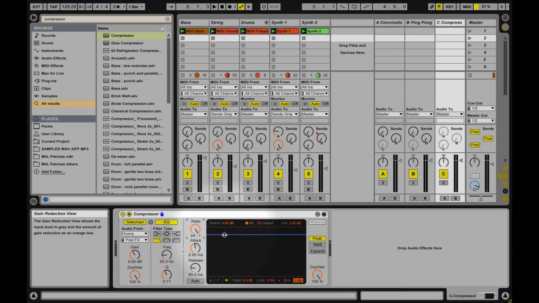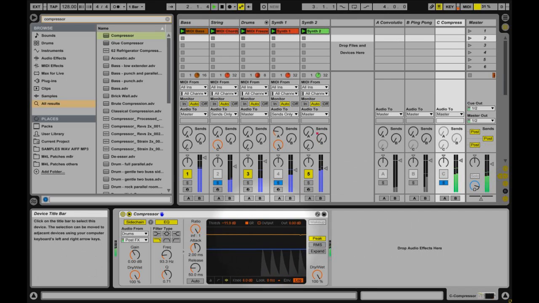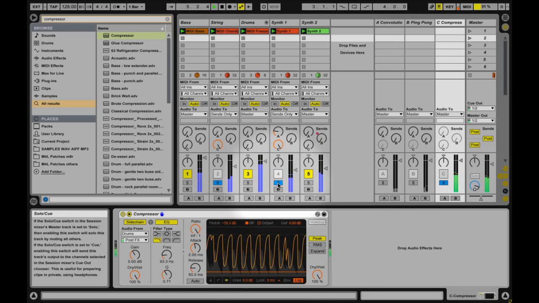And when I lower the threshold soon, you will see the resulting audio signal. First set that to solo, so that I can hear that well. Okay, let's go. So that's the pumping I want.